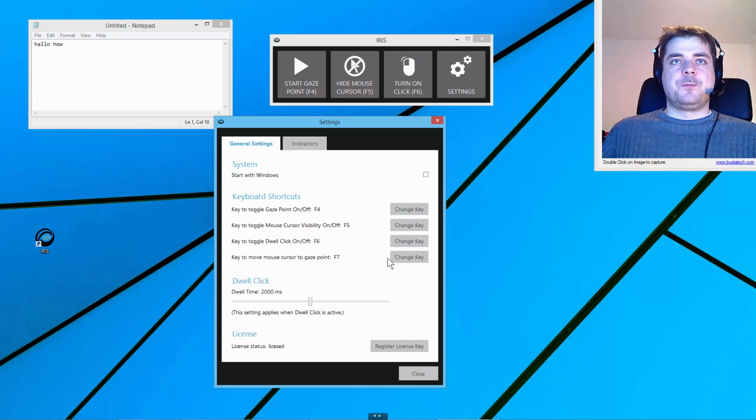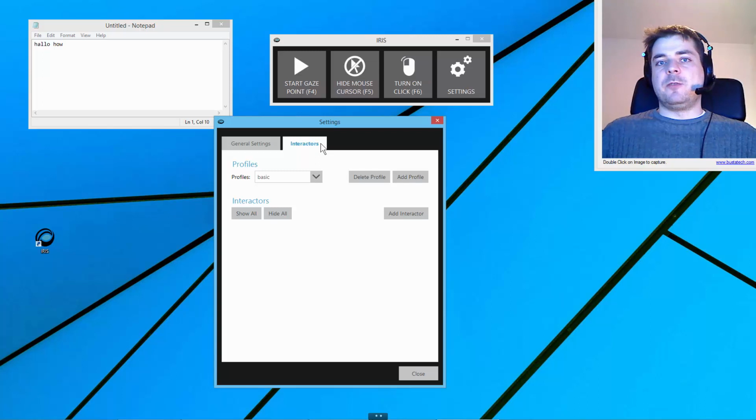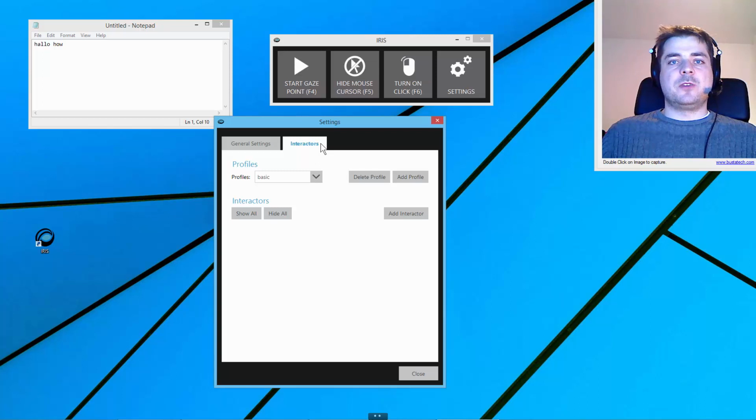So as you might have noticed, we have an additional tab here, and that's called Interactors. And Interactors are a really big thing for gaming, and I think they are great ways to use interacting in a gaming scenario. So the basic idea behind Interactors are interactive zones that can be placed anywhere on and even off the screen. And whenever you look at these interactors, an action will be triggered.